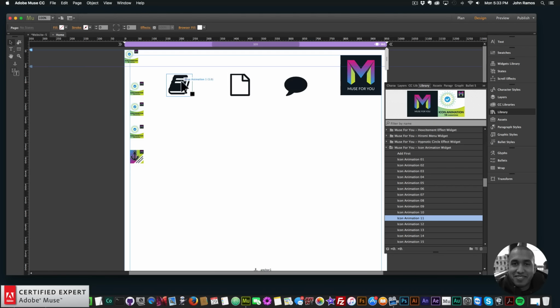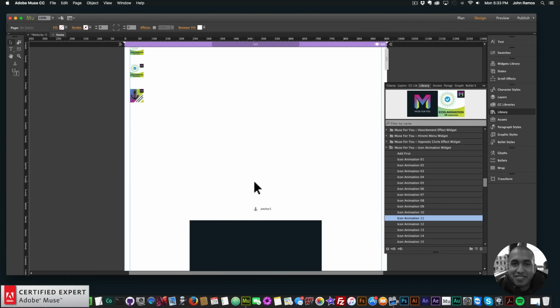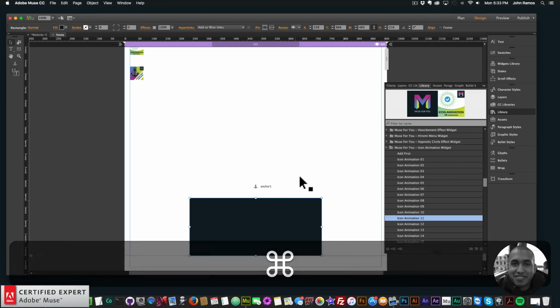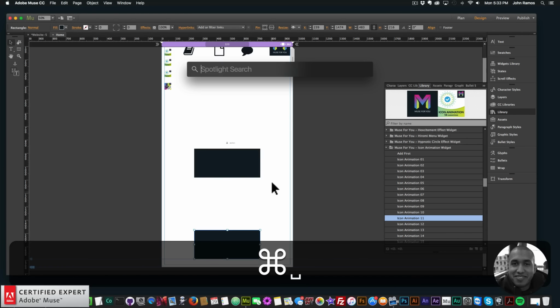And I clicked a little bit too much there. Yeah, there we go. Oh, that one has a few of the animations combined. So I'm just gonna do this for fun, create a little one-page scrolling website with these icons.